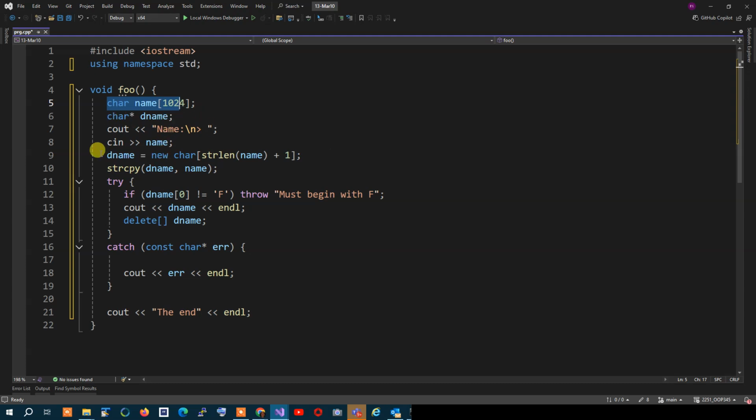So it gets the name, dynamically allocates it and copies it. Then it checks to see if it actually has an F at the beginning or not. If it doesn't have an F, it throws an exception and prints the error message and comes out. And because the deletion is happening in the try, an error message will cause a memory leak. For this type of thing, and this is all in one piece of code.